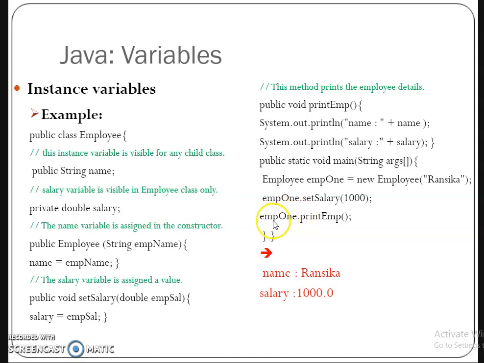Here this is another method, printEmp. So emp1 dot object name dot method. It will call this method. Within this printEmp method, two statements are here. The first one is System.out.println of name. The second one is the salary. So here the instance variables are declared using the constructor, declared using a private member, using a method. Okay, so the instance variables are declared like this only. Instance variables are initialized using the constructors and this type of methods.